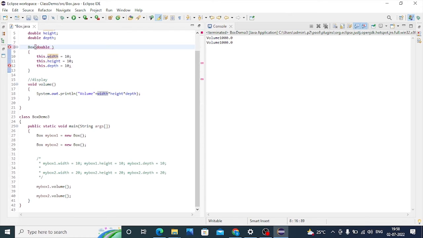For that purpose, we are using parameters to the constructor, which is called a parameterized constructor. Here we will pass parameters while creating the object, and whatever values we pass will be assigned to the variables of that particular object, and then the volume of that particular object will be computed.